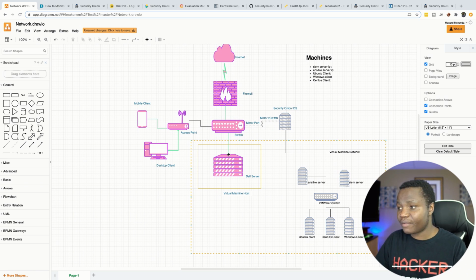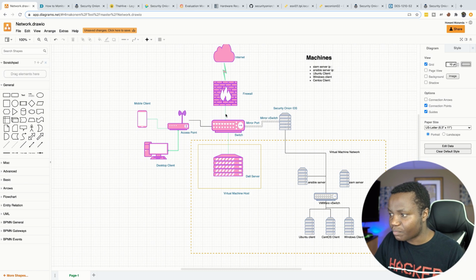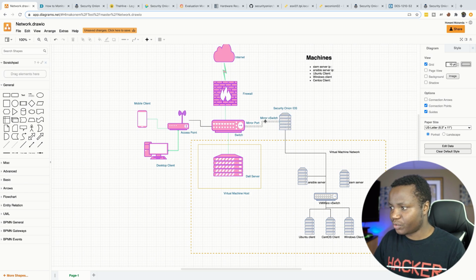It works either way. But in this case, I also want to capture all the traffic for my mobile clients. So I'm going to mirror traffic that is going to my WAN, going up here, and also send it to my Security Onion IDS. So that's what we're doing here.